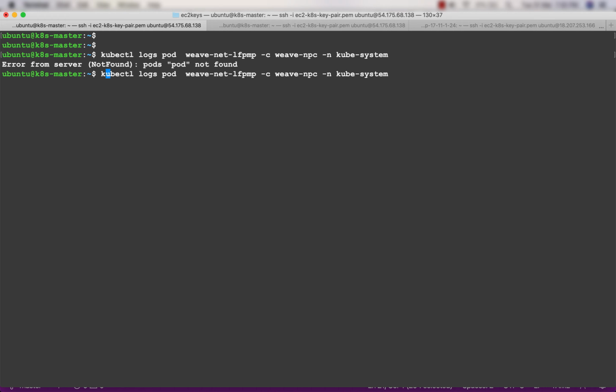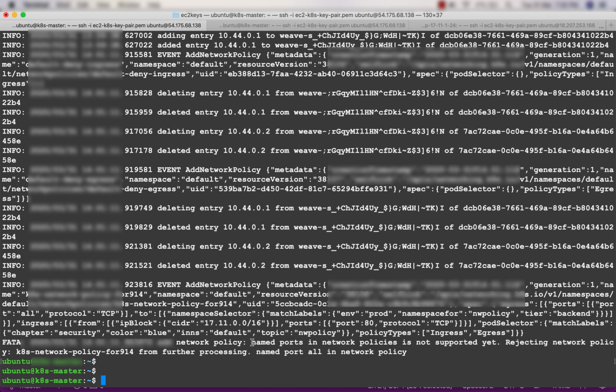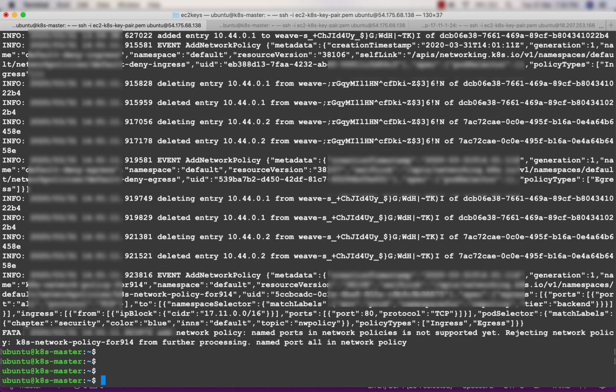I'll have to remove the pod from here, and okay, I've got some fatal error here. If you see, named ports in the network policies is not supported yet, rejecting network policy from further processing. So name port is all in the network policy, so I think I'll have to change that, and it is not yet supported. Okay, so let's go ahead and do that.